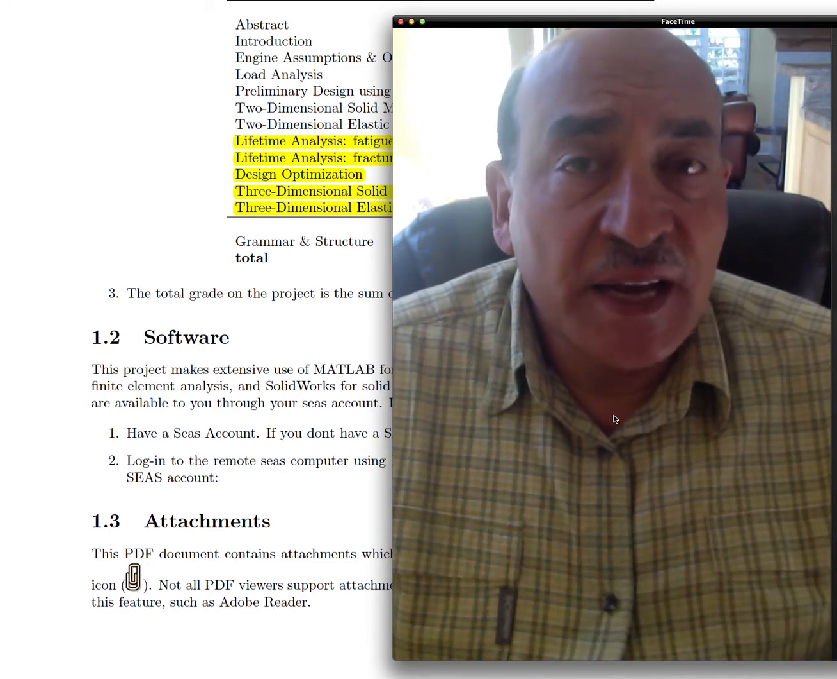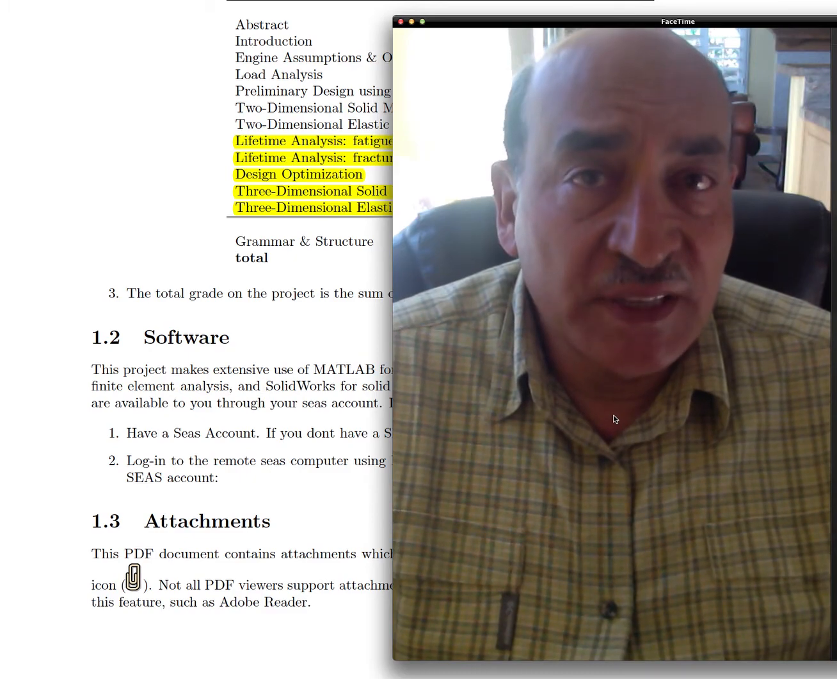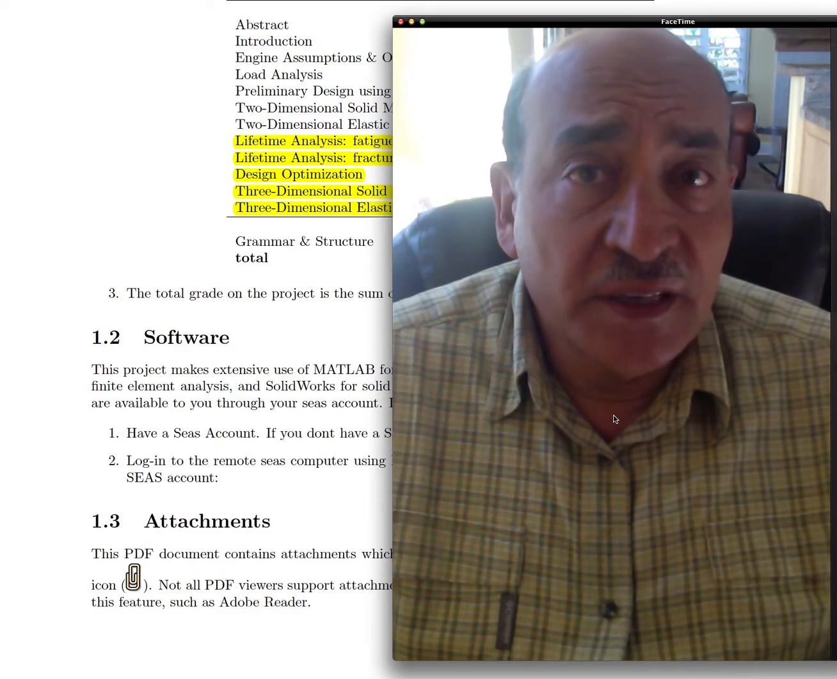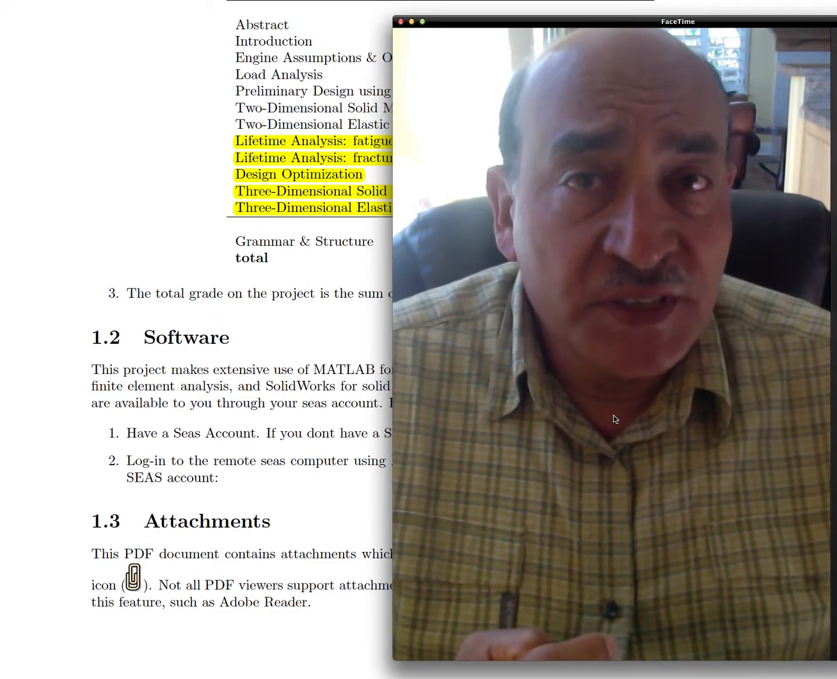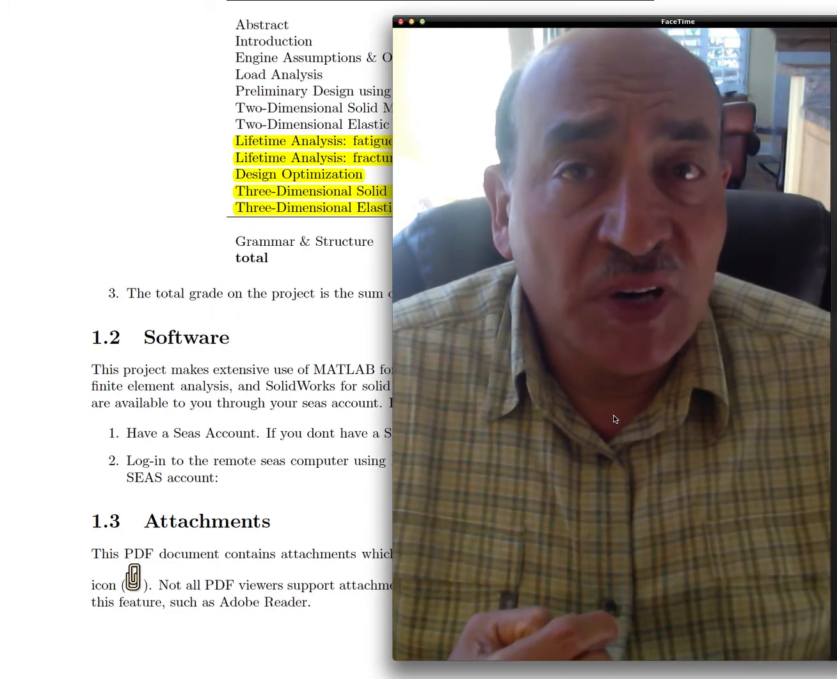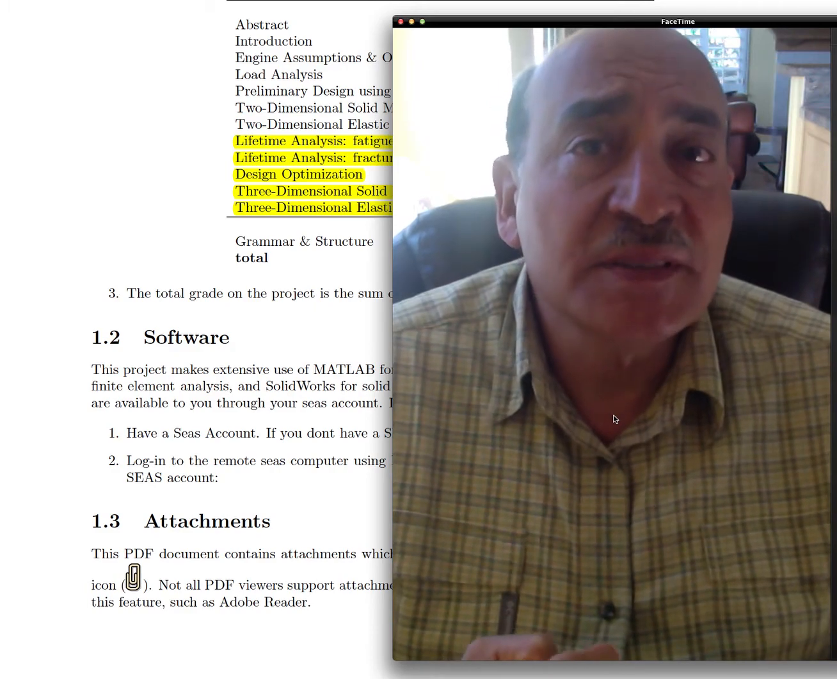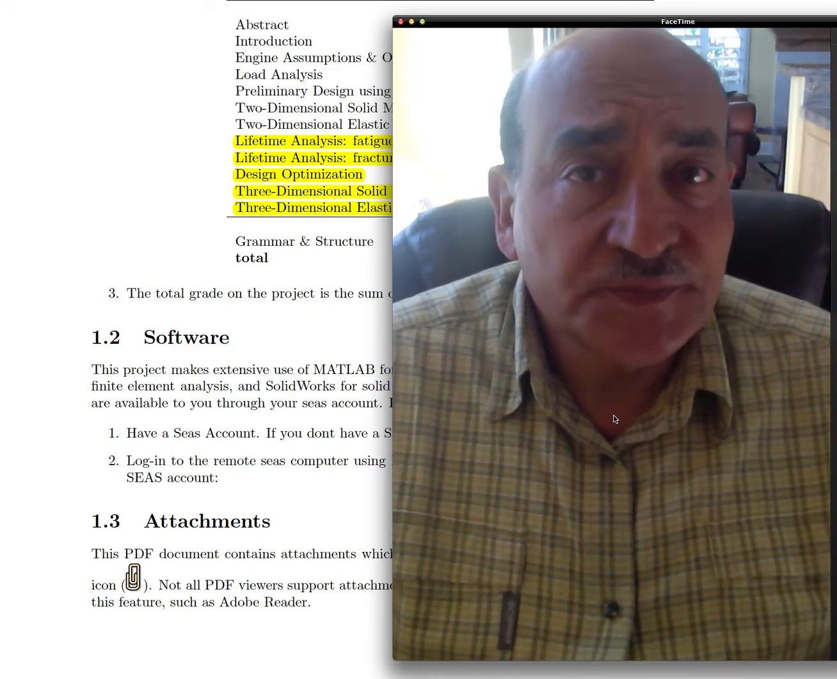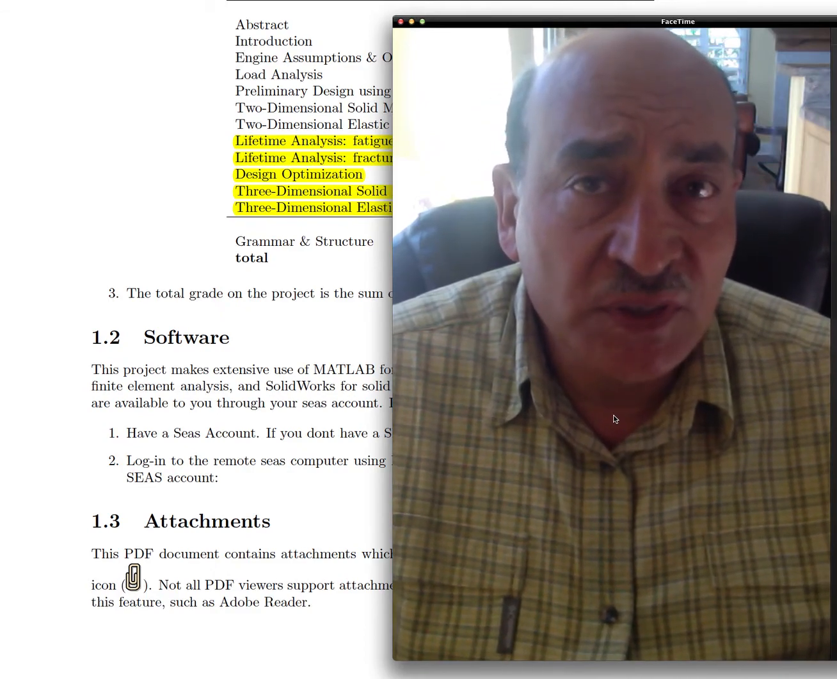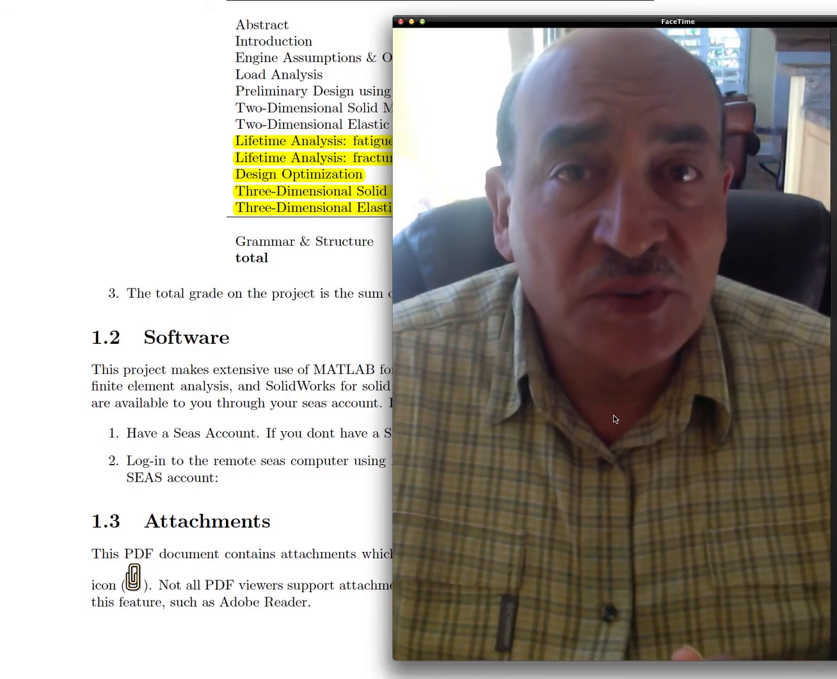The other type of software is Finite Element, because we would like to have you get the experience using Finite Elements. And these are three pieces of software. First is SolidWorks, to do 2D and 3D solid models. Usually 3D is the best for SolidWorks. And then we have COMSOL. We can import from SolidWorks directly into COMSOL, or you could also do elastic analysis in SolidWorks itself.